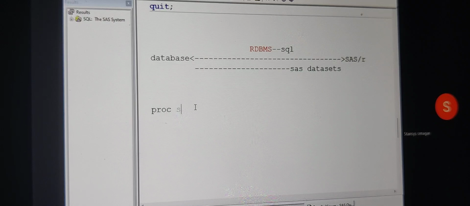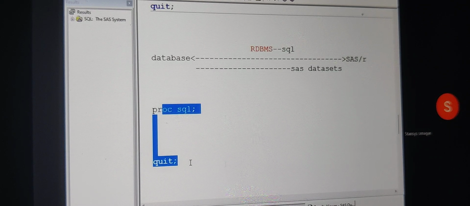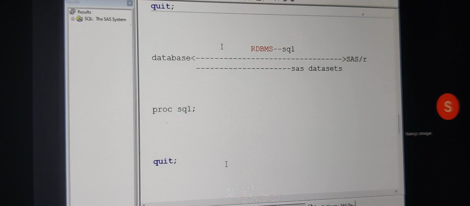How should we start? We should start with PROC SQL. The PROC SQL command is going to connect with the SQL processor, the SQL engine. So the same SQL code we can now write in SAS between PROC SQL and QUIT. 99% of whatever SQL we have, we can write in this.